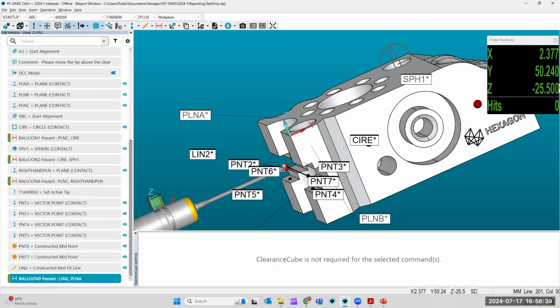So can you repeat balloon 9? Balloon 9. I can from the beginning or from where? No, sir. In the distance, from the distance, sir.